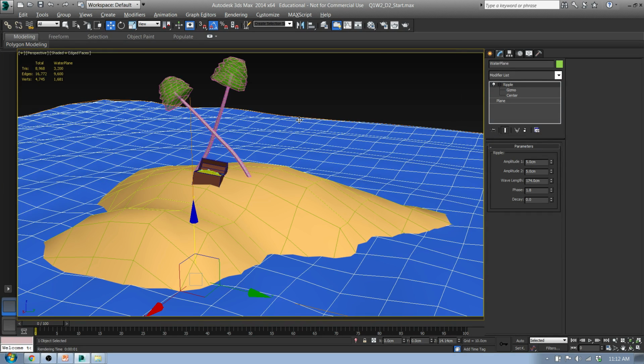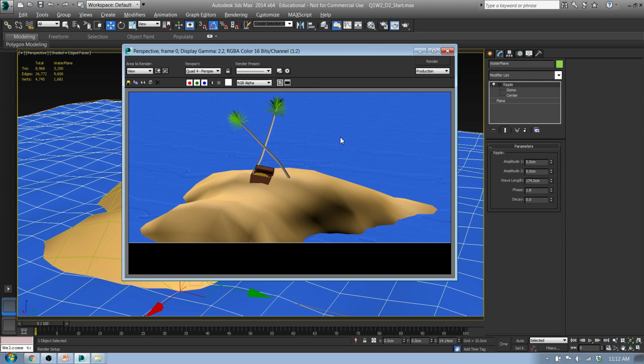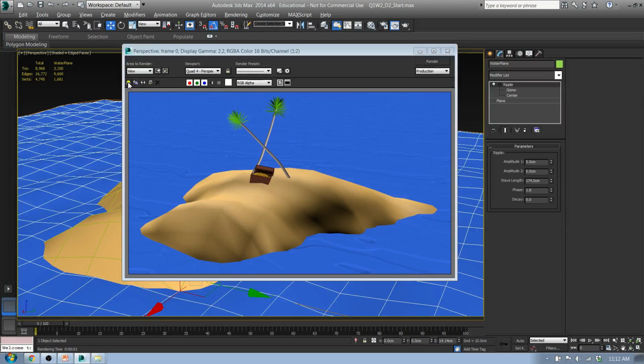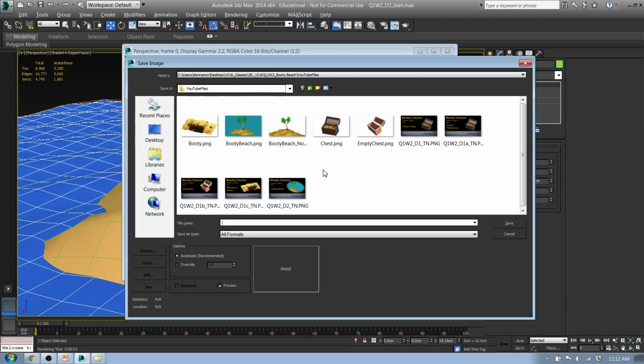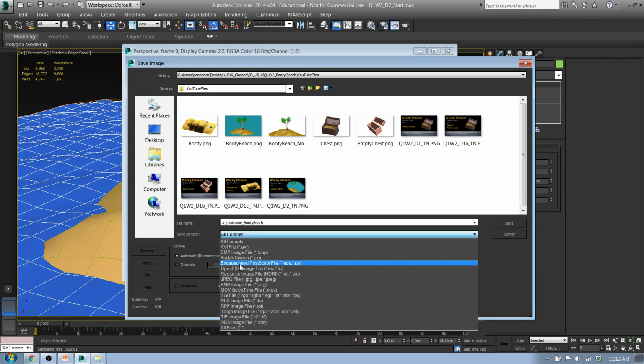So what we need to do is render it out and save it so that we can take it home and show your mom, or your dad or grandma or whoever. So let's go ahead and hit F9 to render once you have it set up just the way you like it. We're going to hit Save Image, which is this button over here. And now we are going to call this, let's call it number for your period, whatever period you're in, underscore your last name, underscore Booty Beach. Cool. And then for format, we're going to save it as a PNG.